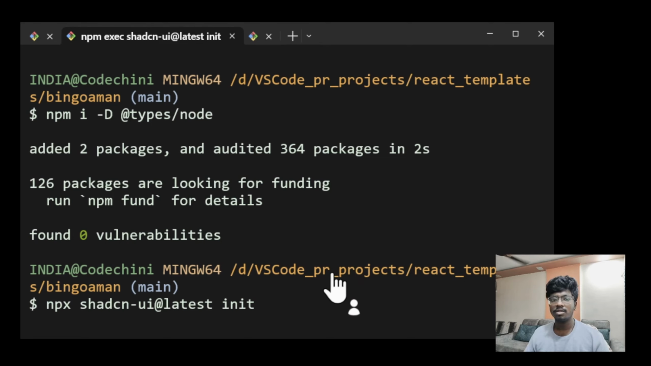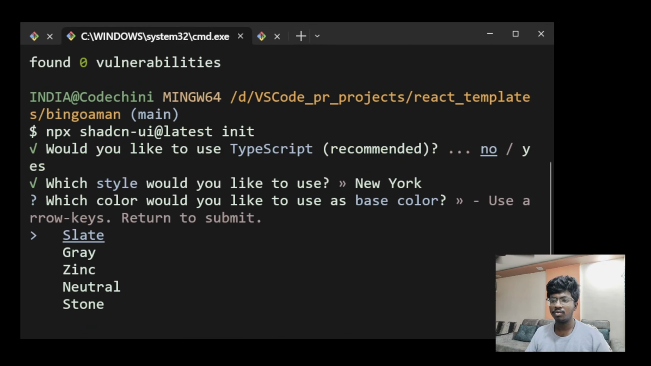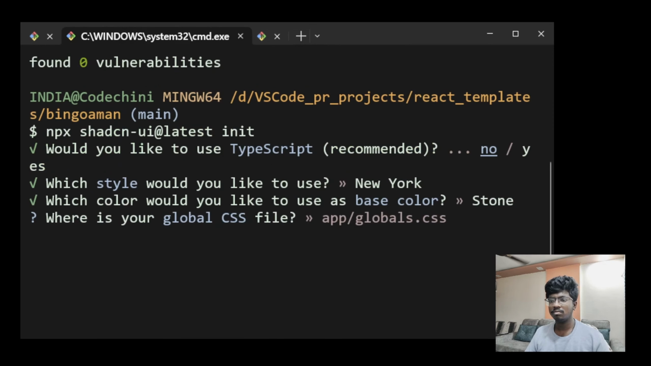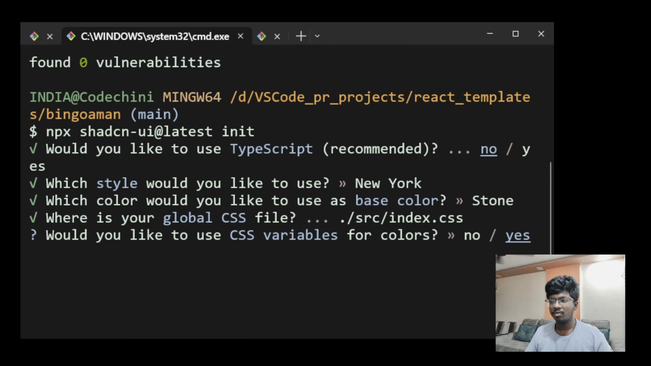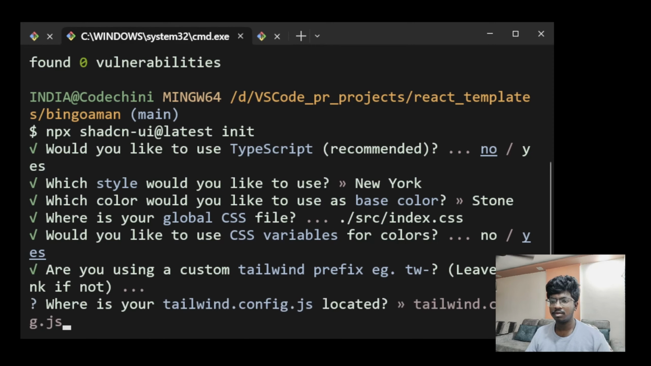This basically initializes shadcn in our project, so we have to answer some questions: TypeScript, no; default, no; New York; stone; global CSS file, it would be ./src/index.css; CSS variables, yes; custom Tailwind prefix, nothing.